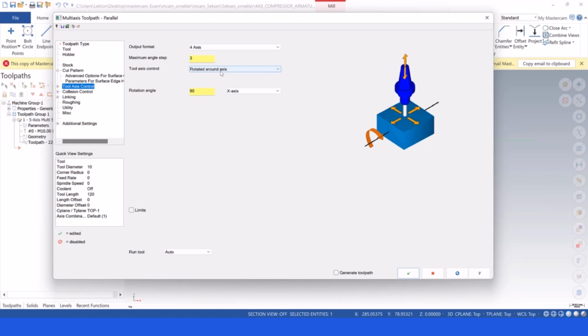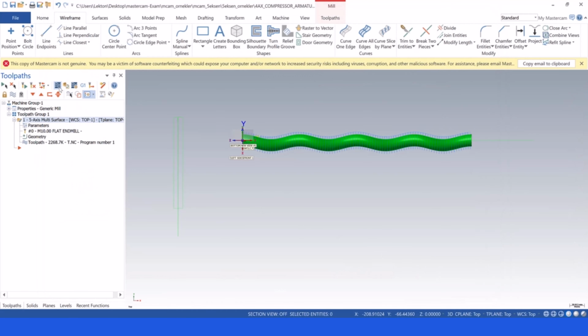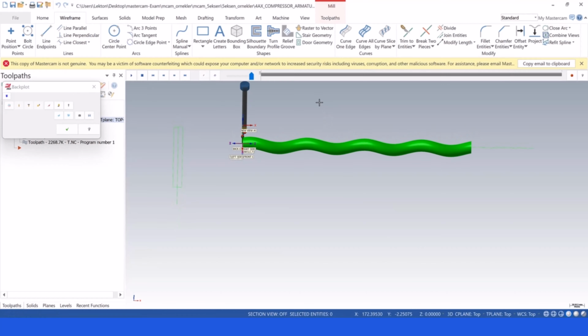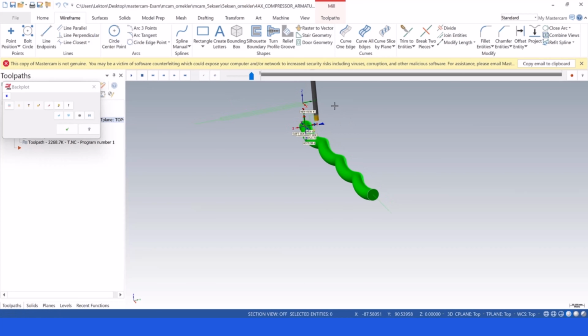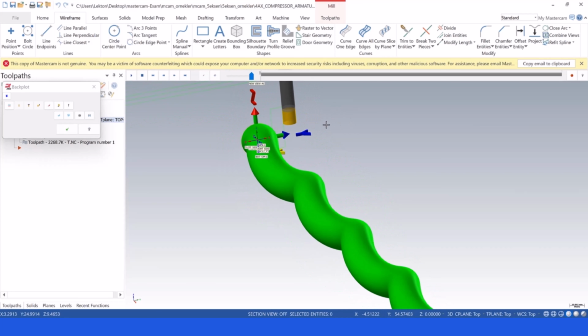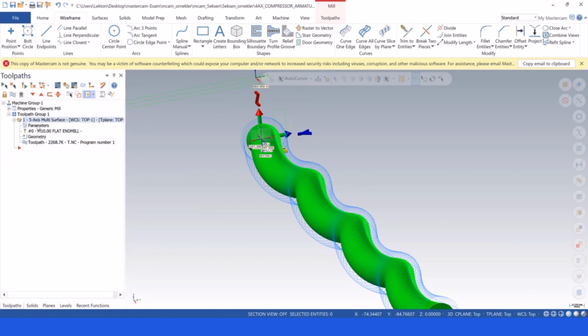But actually this is not enough. We also need to give some degree here. Which degree do we need to stay on that surface? This is the 90 degree. Which axis? X axis. So this is actually the limitation for our axis. You can see that this is the X axis and 90 degree. So that part is quite important.